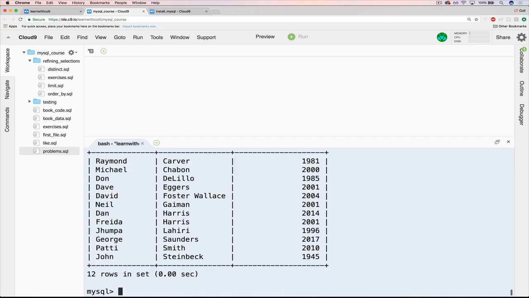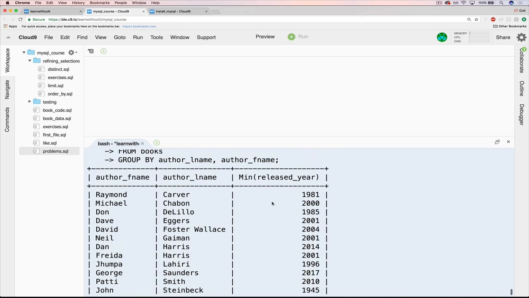Let's hit enter. Here we go. So we got Raymond Carver, and the minimum released year for him is 1981, which I think is what I just said, or what I guessed.